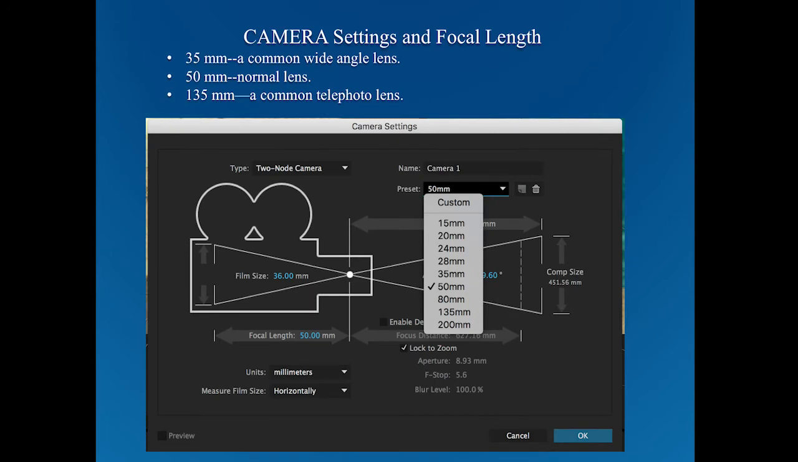Camera settings and focal length. Now, a 35mm lens is a common wide-angle lens, a common fisheye. 50mm is the normal lens that you usually have. That's what you would usually use on a camera to make it look like regular life, a regular view. And that's what you usually see through, say, your phone camera.